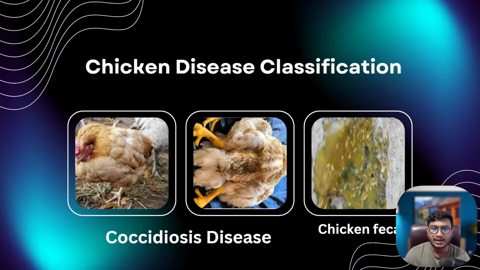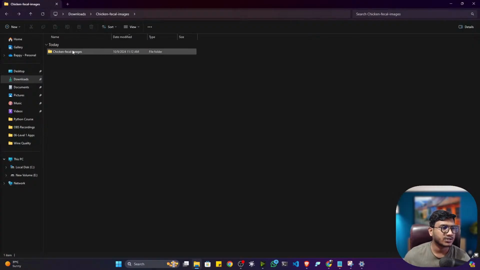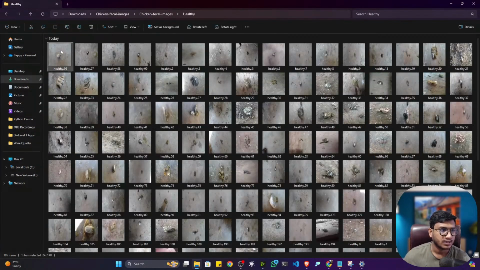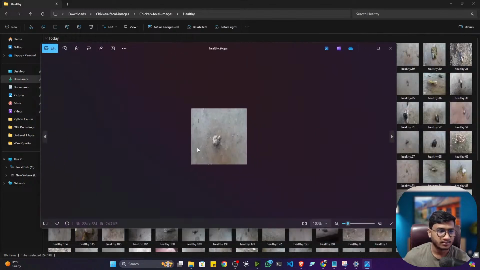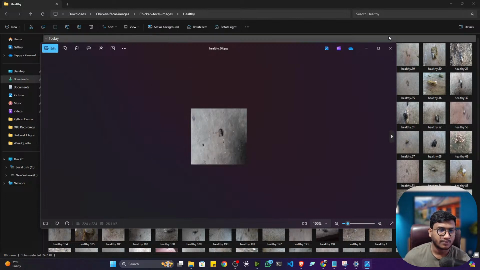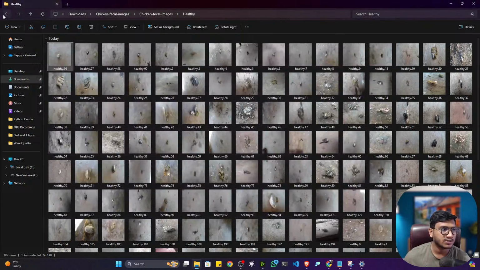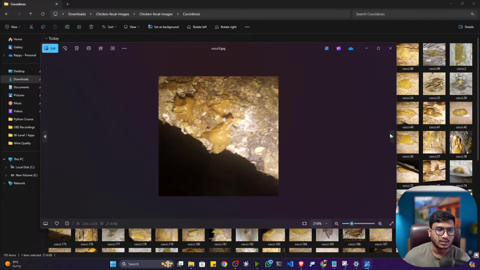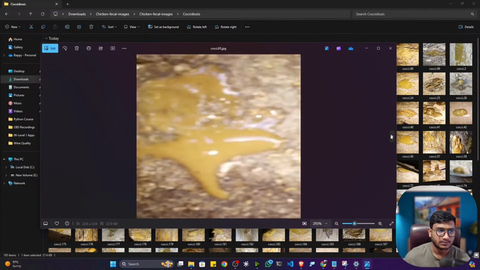So guys, let me show you the data. I think you'll be able to understand what images we are using here. So guys, as you can see, this is the data I downloaded called chicken fecal image. Now inside that I have the healthy chicken fecal image. So this is the healthy fecal. Okay, so the color is kind of white and black. But if I show you the coccidiosis affected chicken fecal, you'll see that it's yellow.